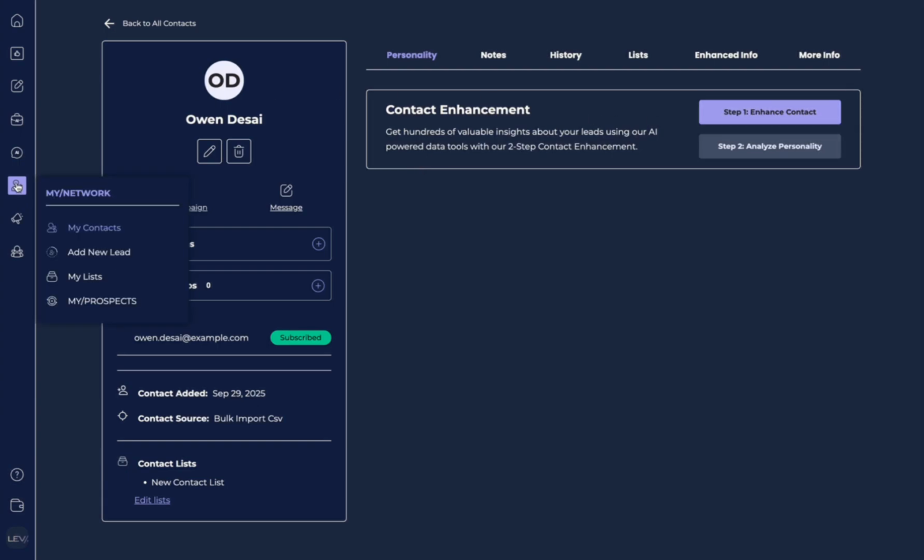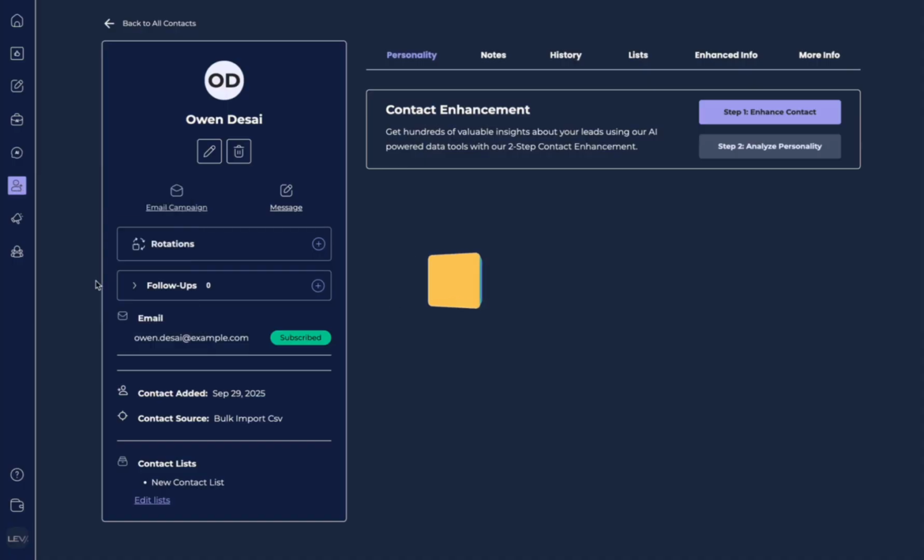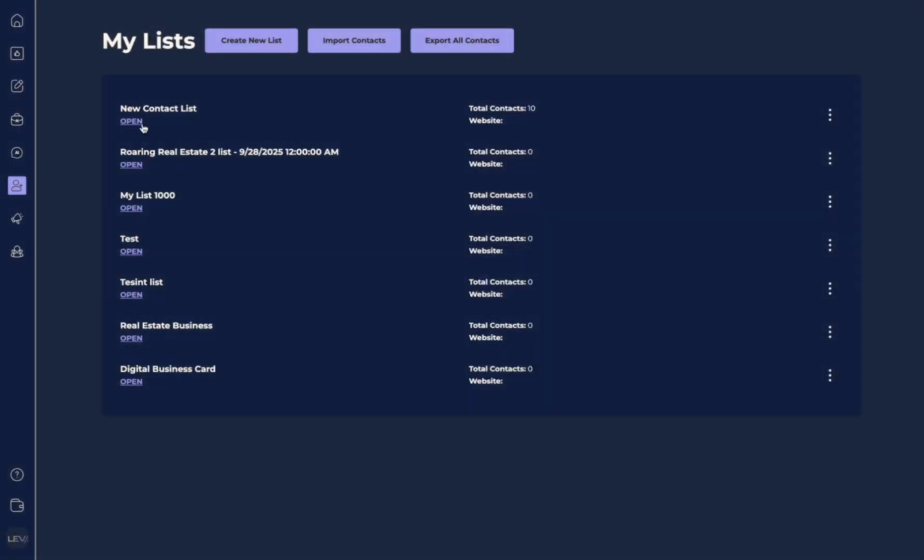Now let's go back over to my network and we're going to go into my list. As you can see, I have a few different lists that I've already created. And as we just imported our contacts, we have that new contact list already here. And you can see it already says that it has 10 contacts.